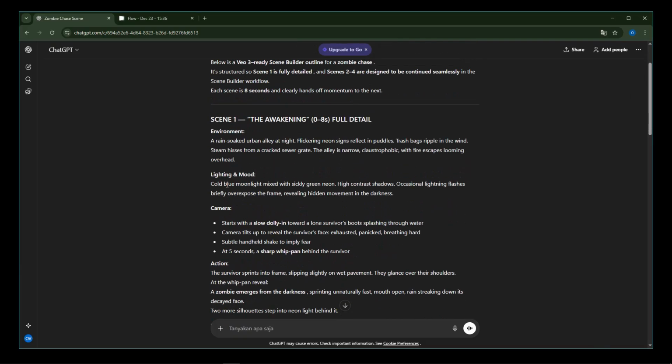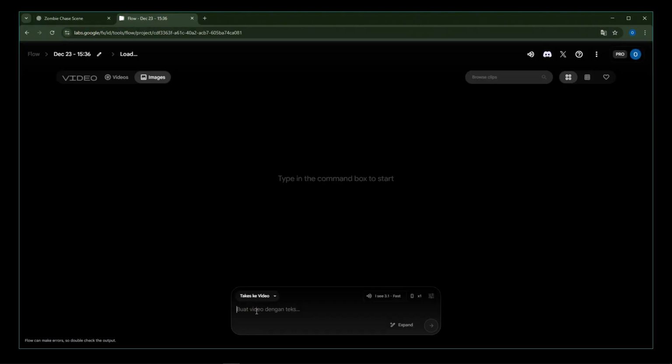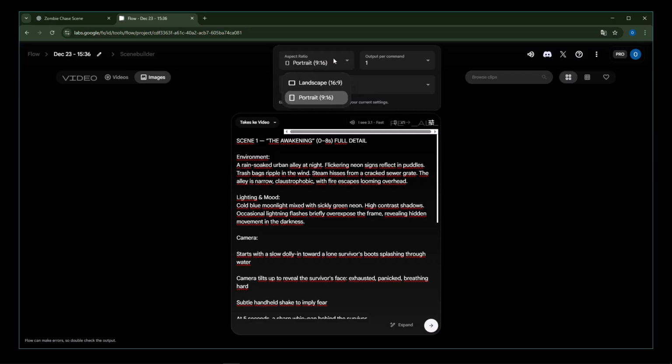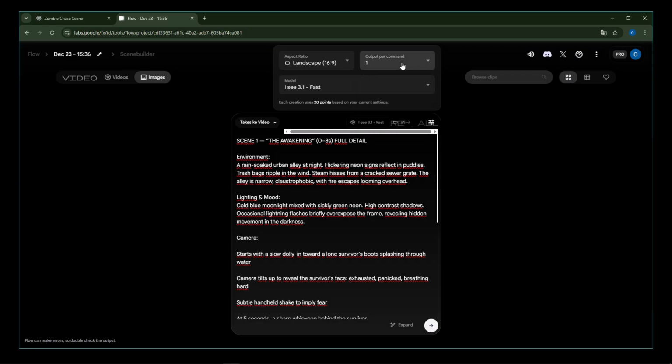Now, let's start. We'll copy the first scene prompt and paste it into Google Flow in the prompt box. Next, we set the aspect ratio. You can choose landscape or portrait. We'll use landscape for this video. For the output, we'll create one video output. This is useful if you want to generate multiple versions, but for one output, it costs 20 credits.